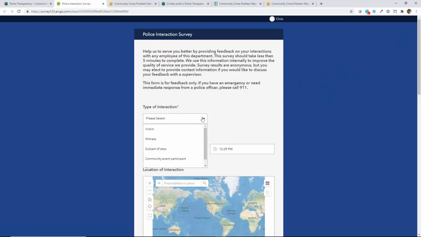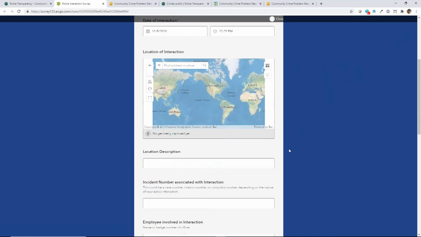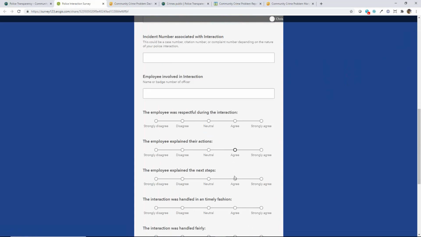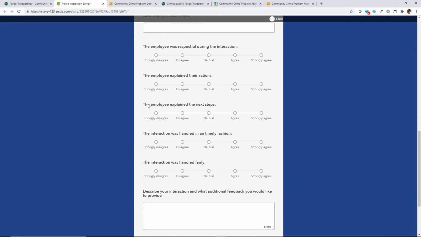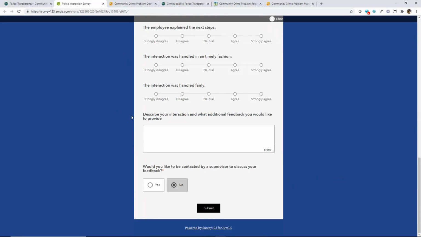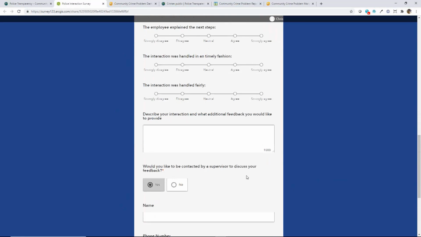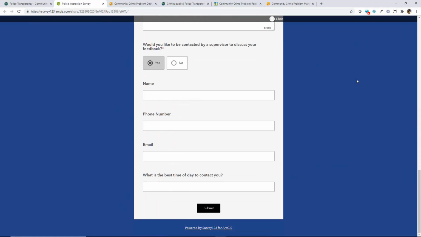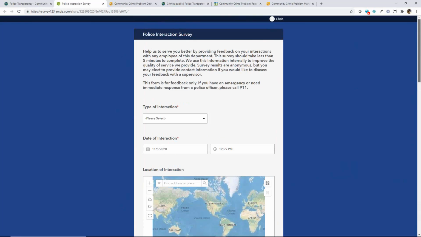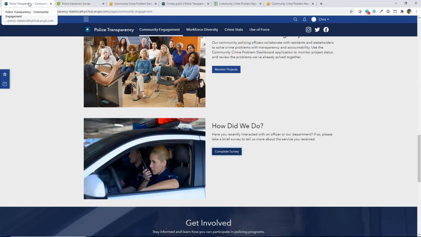This gives an individual the ability to describe the nature of their interaction, when it occurred, and then rate it. Was the employee respectful? Did they explain their actions and next steps? Was it handled in a timely fashion? And then there is a place for them to provide feedback and to request to be contacted by a supervisor to discuss their experience. So in this way, it's going to enable your community members to offer feedback on specific interactions they have had with their department, in order to help you improve service quality and to help citizens feel heard.